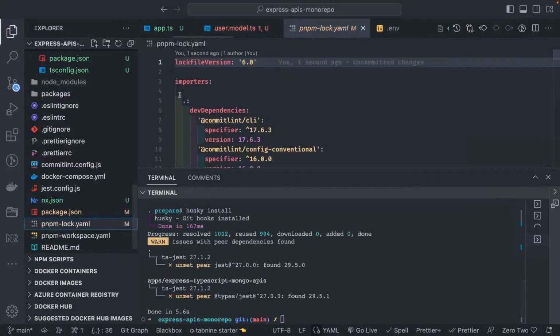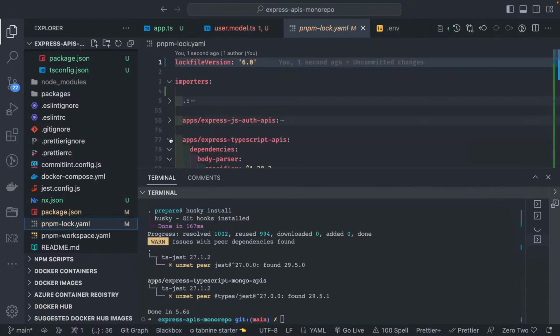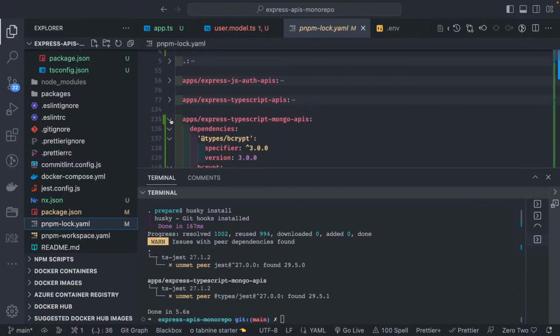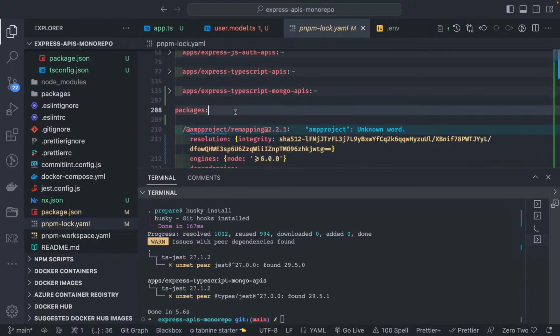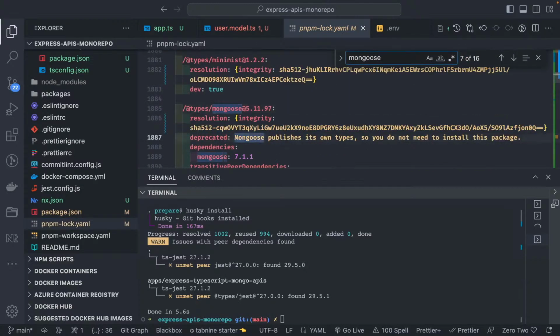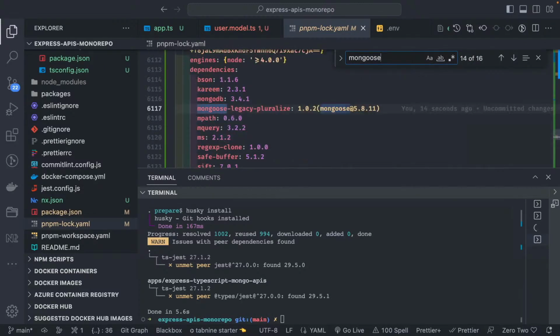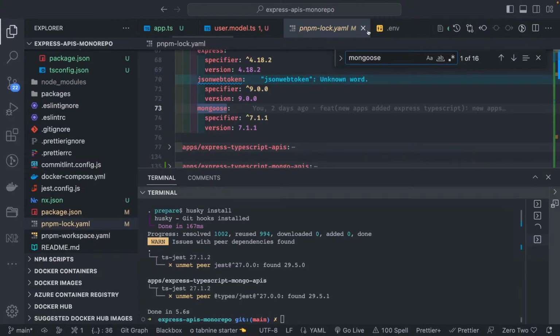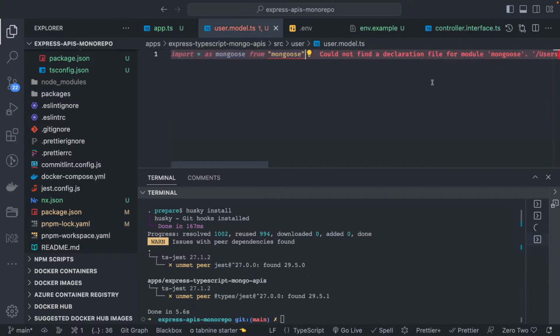Okay, the PNPM log file contains all the dependencies for all the projects. Let's see, Mongoose. It is there, 5.8.1. The .d.ts file contains the declaration file for Mongoose. So for now I need to fix this, otherwise I cannot use the typings for Mongoose. 5.8.1 implicitly, I just need to add the Mongoose typings.